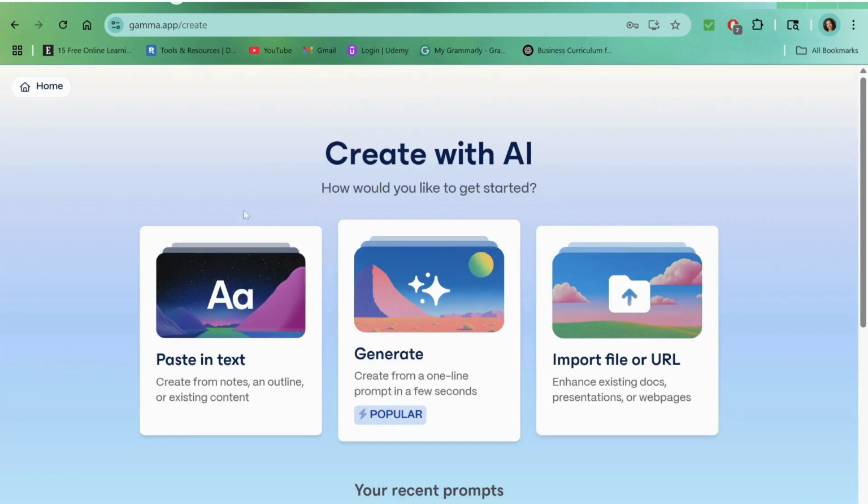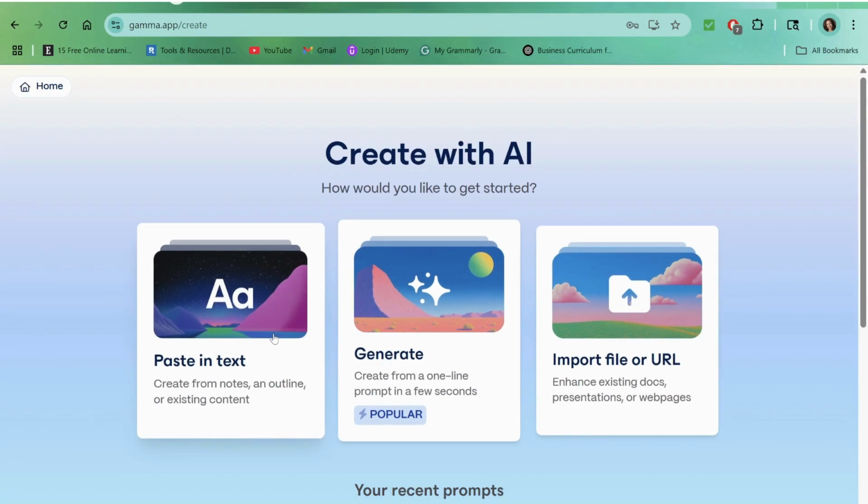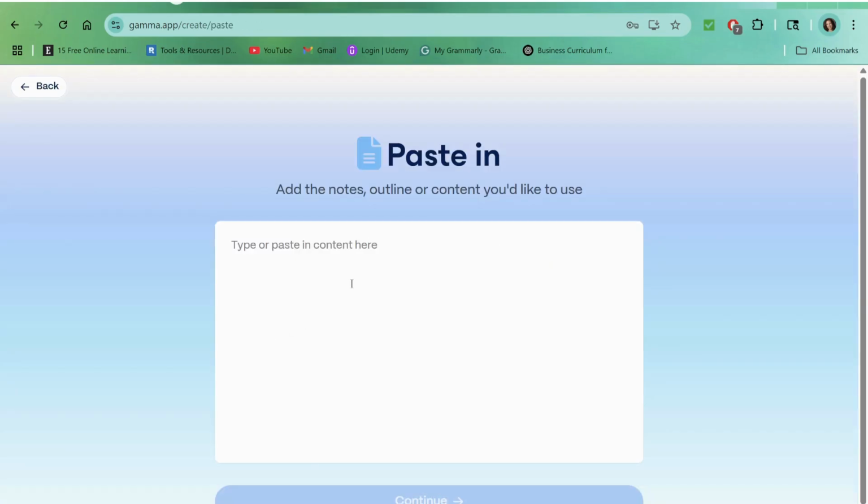And you will land on this page initially. So let me go around and explain to you a little bit about the layout. In the middle, you'll have different options. The first option is, if you click on that, you can paste some of your notes or outline. If you have already outlined a possible presentation, you can simply put that here and Gamma will be able to create for you stunning presentations based on your notes.